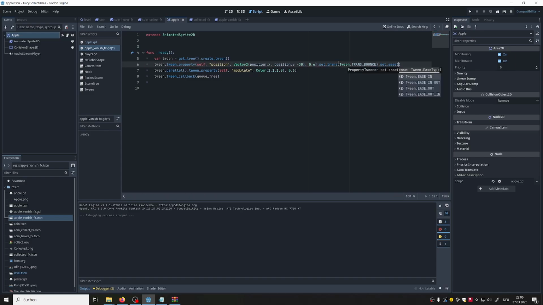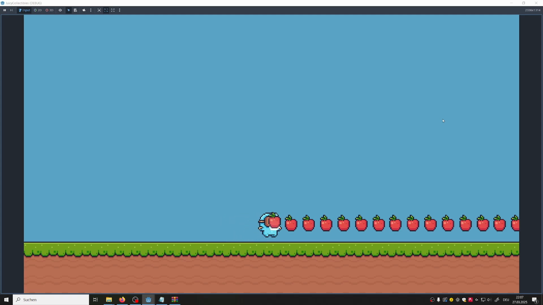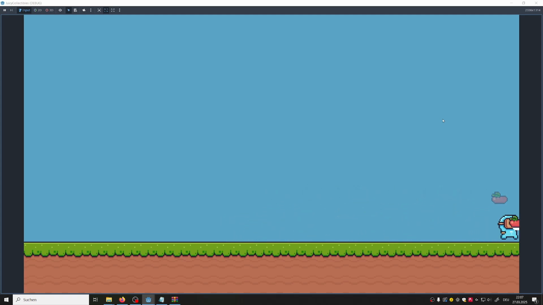And to top it off we can add a transition and easing. We use trans bounce and ease out for this cool effect right here. And I would say that looks way more collectible and way juicier than what we had in the beginning.